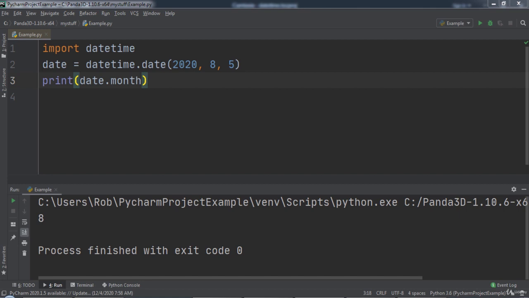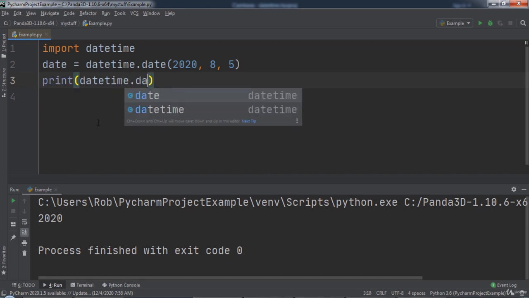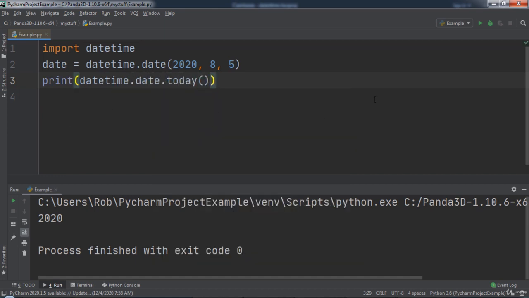We can also access the year attribute for our date. For example, we will print out date.year. When we run the code, you will notice that 2020 was printed to the console. There are some other useful pieces of information that we can obtain from Python's date class. Let's say we want to get today's year, month, and day. We can print out datetime.date.today. When we run the code, you will notice that the year, month, and day were printed out for the current day that it is.